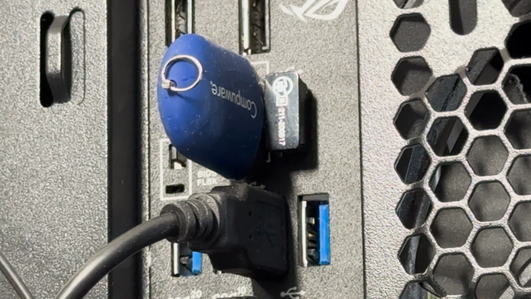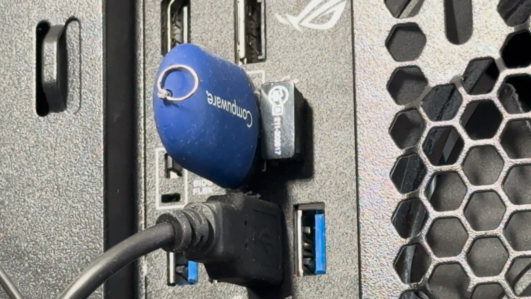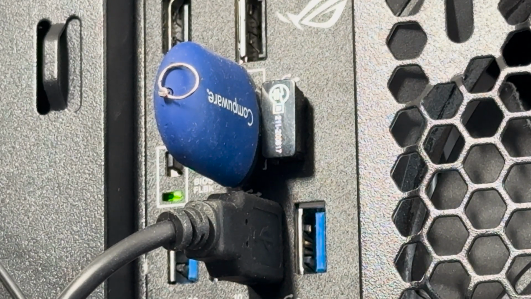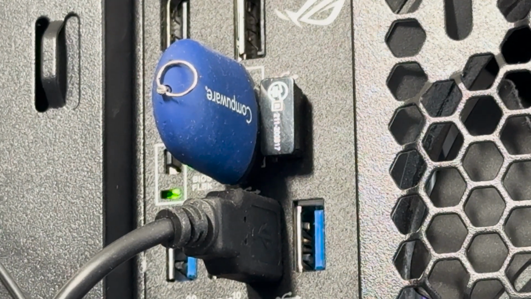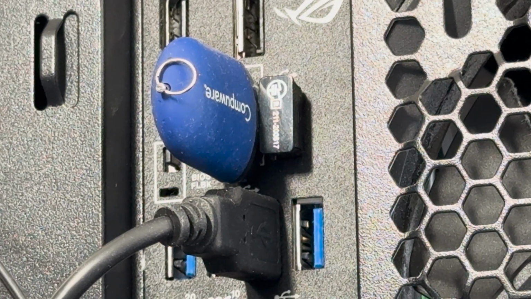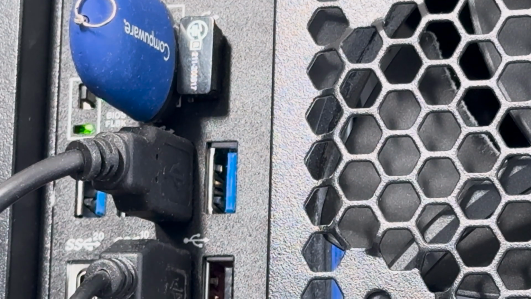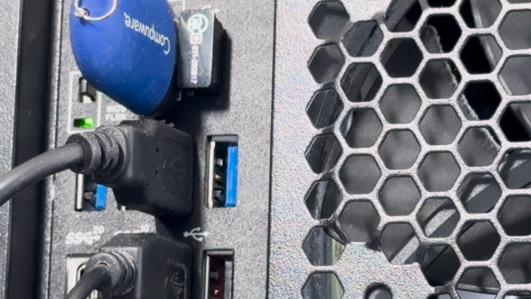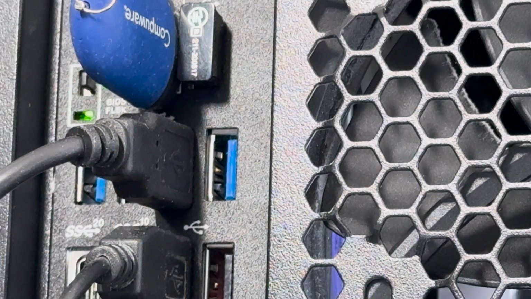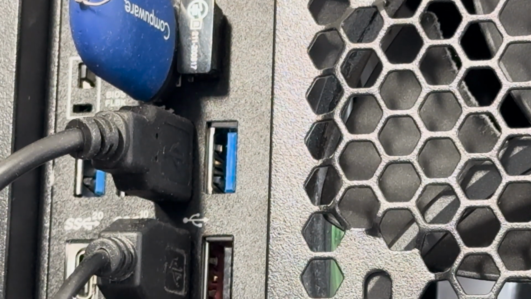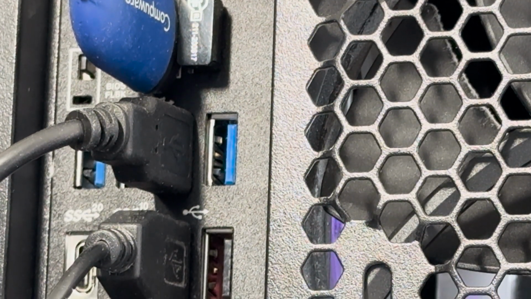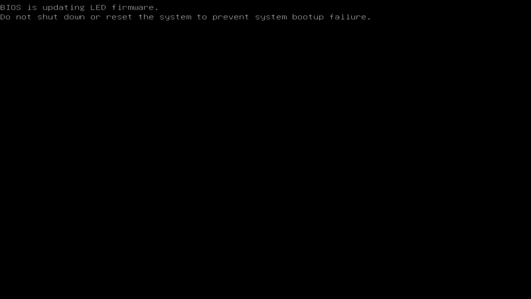On my PC, the update takes 3 minutes and 50 seconds. When the update finishes, the green LED light turns off. Unplug the USB key and turn on the computer. Wait for the computer to finish the BIOS update.